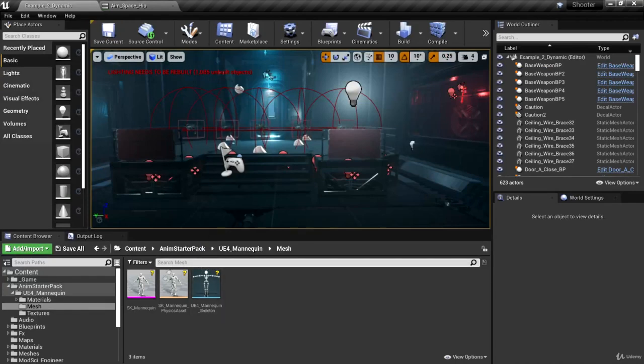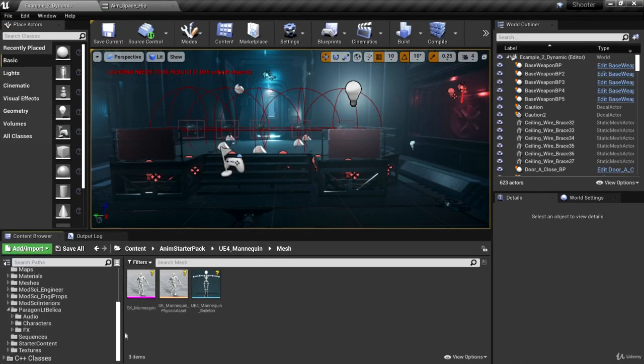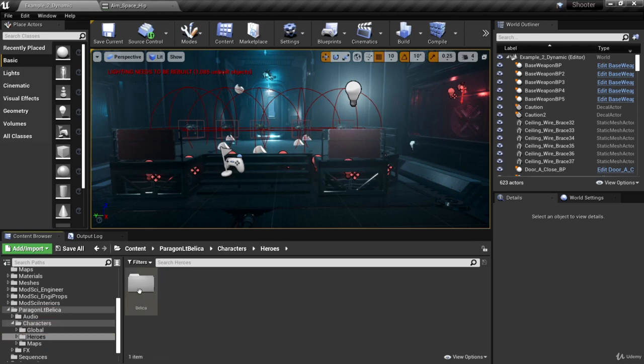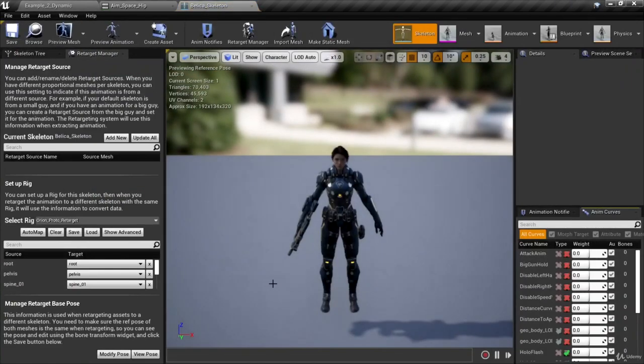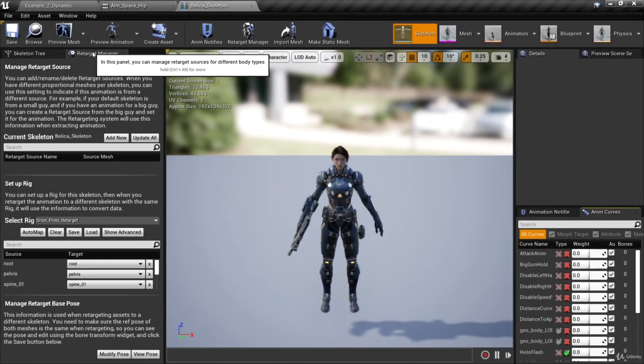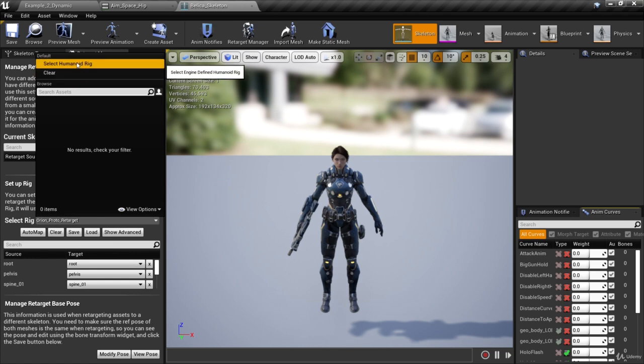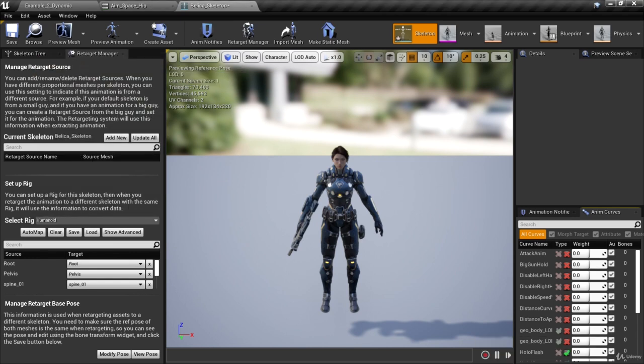Now we're going to find the Bellica skeleton. So in Paragon Lieutenant Bellica, go to Characters, Heroes, Bellica, Meshes, and find Bellica skeleton. Open that, and here in the Retarget Manager, we're going to come down to Select Rig, and we're going to click the drop down and choose Select Humanoid Rig. Now here is where we would select bones to match to our other skeleton.